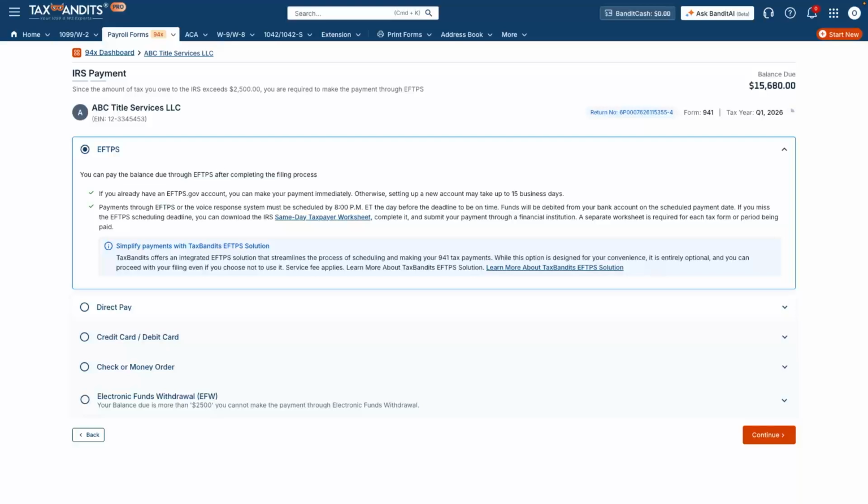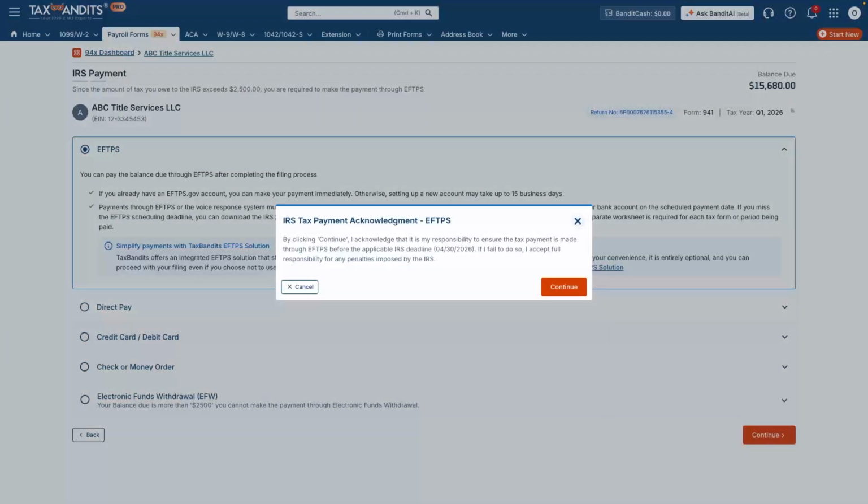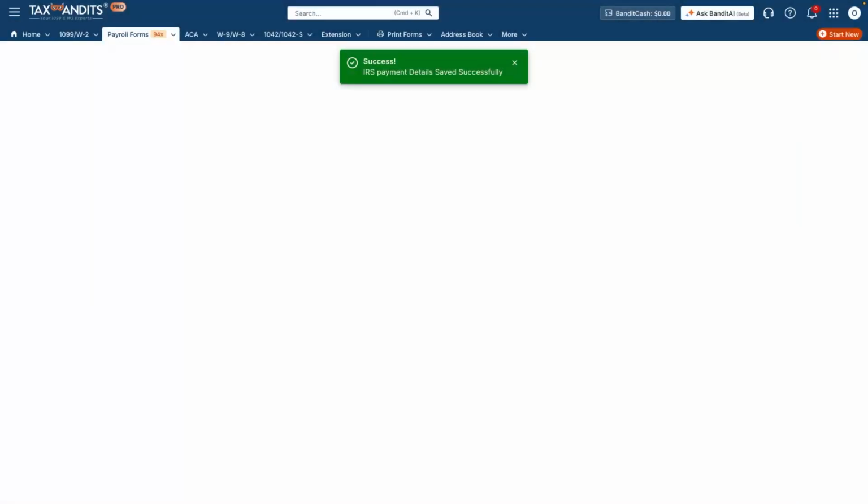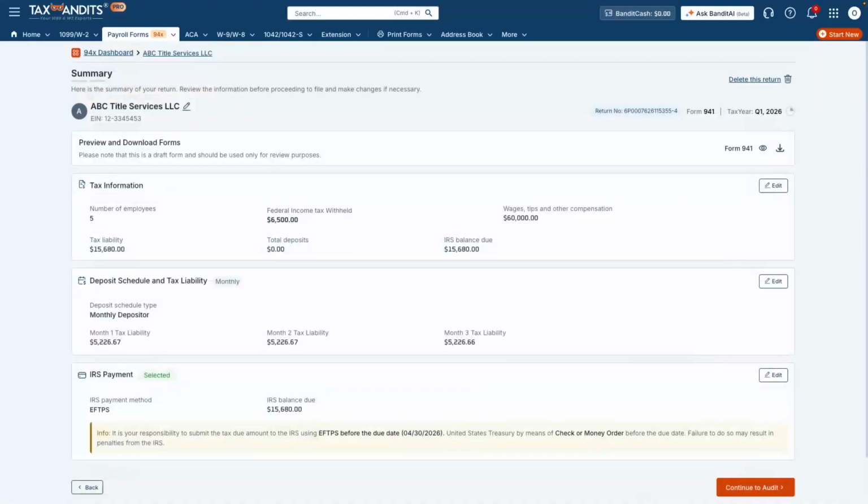By clicking Continue, you acknowledge that the responsibility for timely and accurate remittance of the tax payment through EFTPS by the applicable IRS deadline remains with the filer, regardless of the filing method used to submit Form 941. The Form 941 summary page provides a clear overview of the quarterly payroll tax status, including amounts reported, payments made, and any balance due or overpayment, allowing tax professionals to verify accuracy before proceeding.